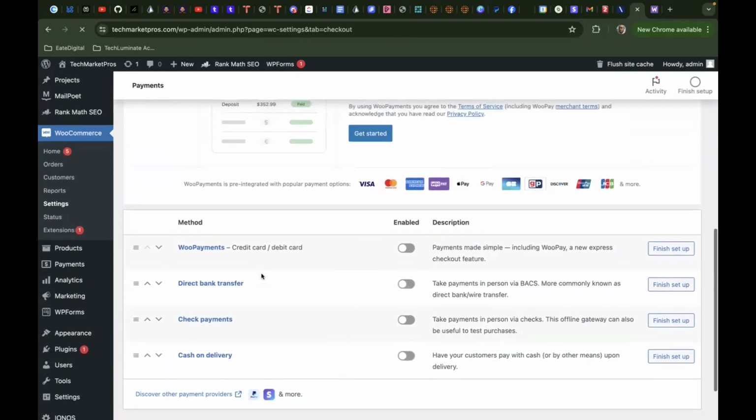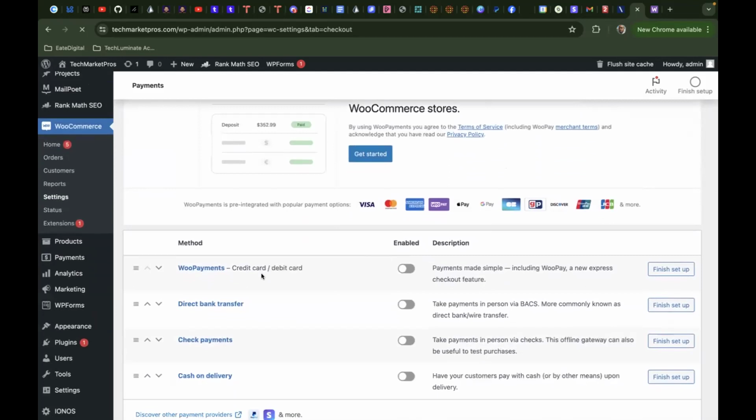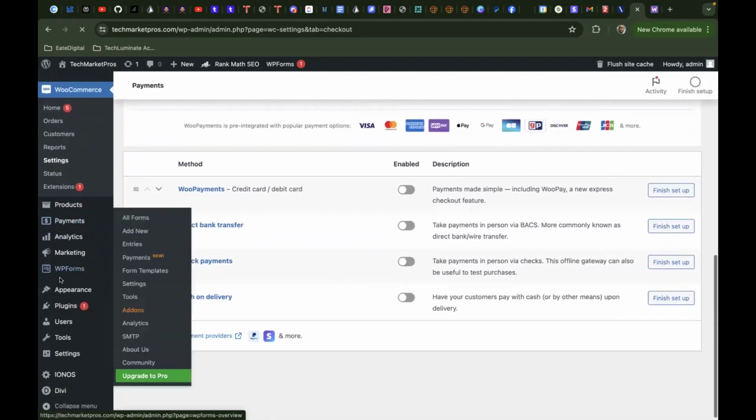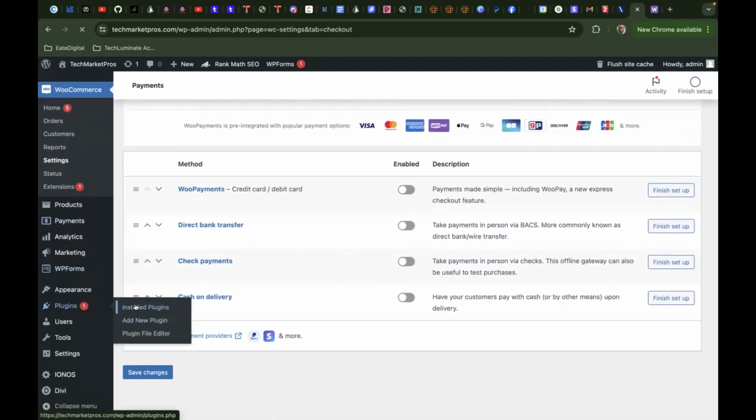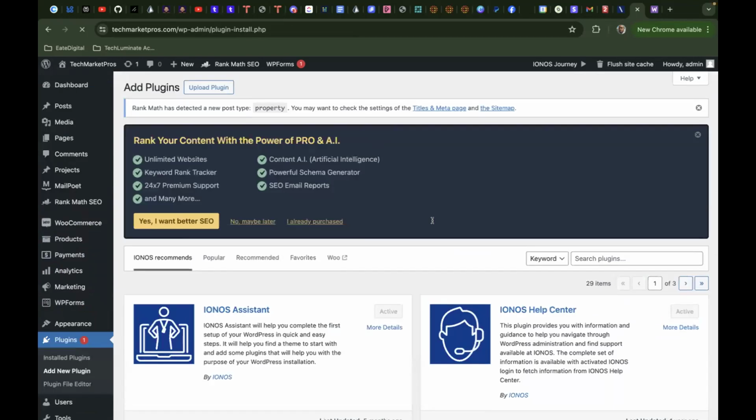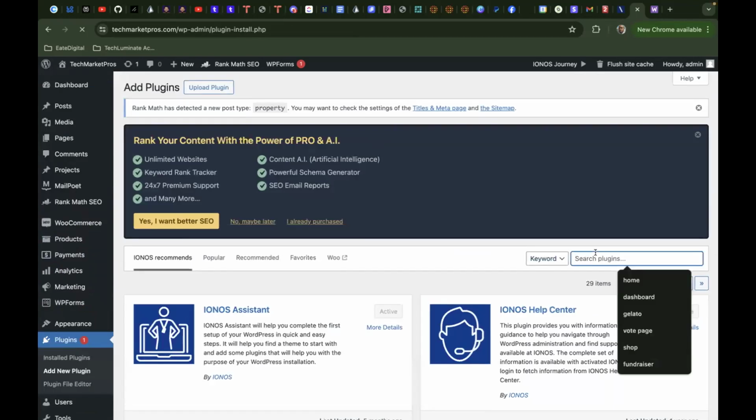So I think I gotta download that add-on. So yes, I'm gonna have to go to plugins, add a new plugin, because if not, you're gonna have to use Woo Payments and that costs. But if you have a Stripe account, it doesn't cost. So Stripe, Commerce.